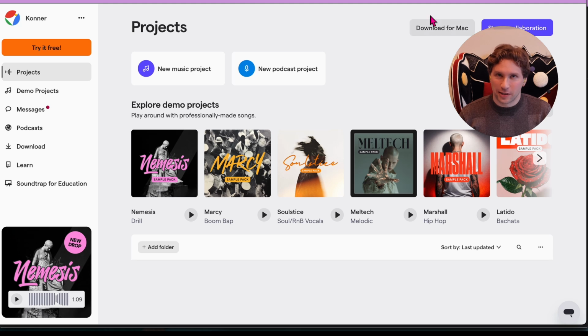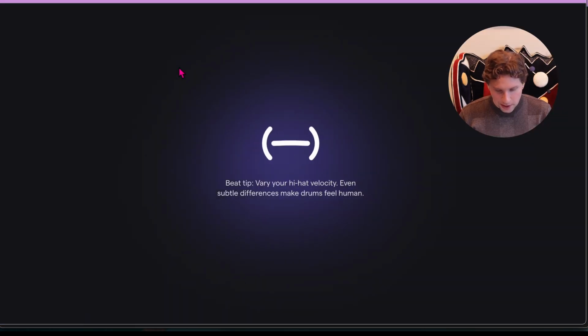If you would like to download Soundtrap as a separate platform, you can do so right here, but you don't need to. Everything here can be done in the browser. So we're just going to click New Music Project. It'll take a second to load.